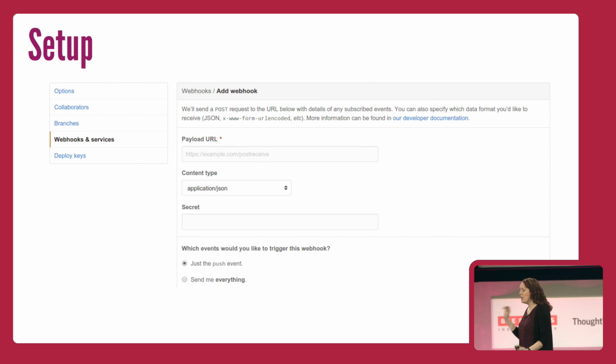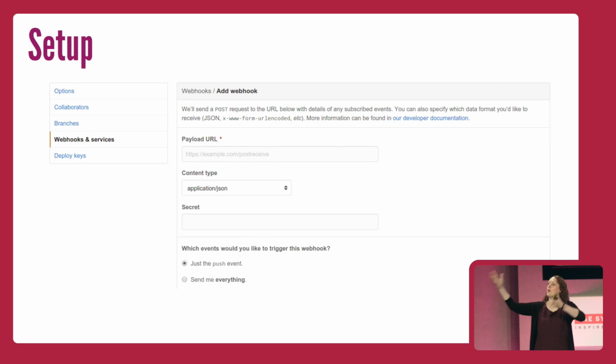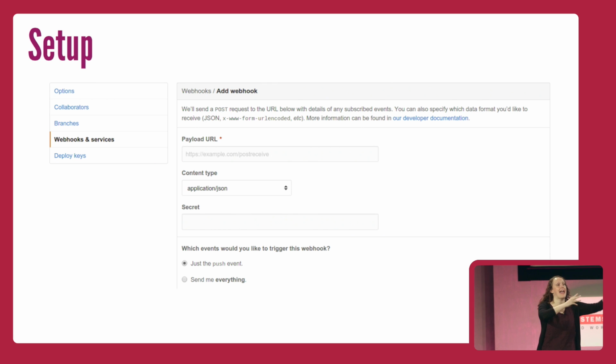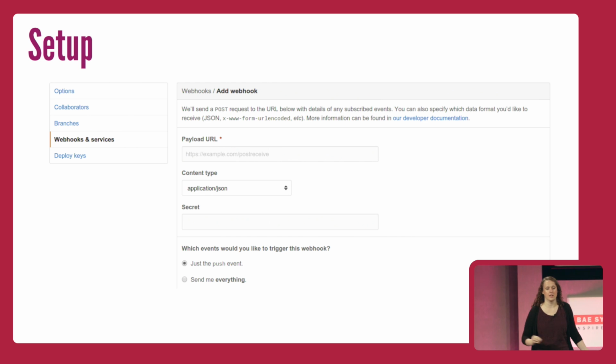They ask you for a few key pieces of information. They ask you for the endpoint you would like the data to go to. So where the post of the webhook payload should end up. On development machines, this can be hard. You need a tool called ngrok. They're only letting me talk for 10 minutes, so ask me about that over lunch.